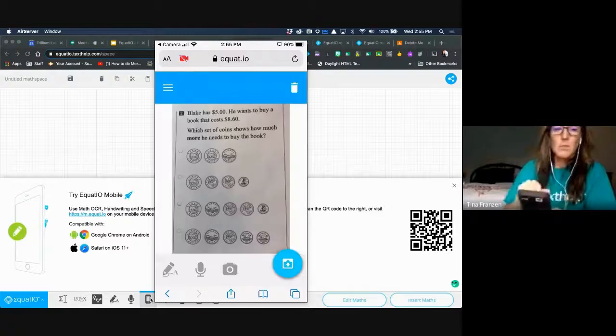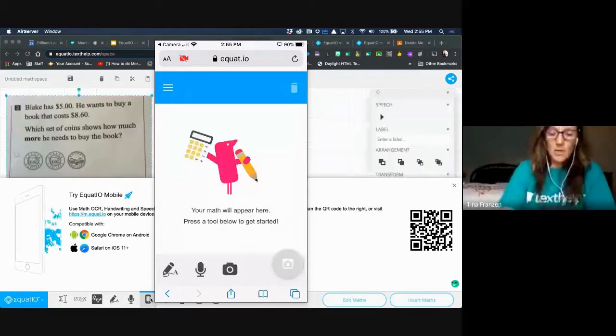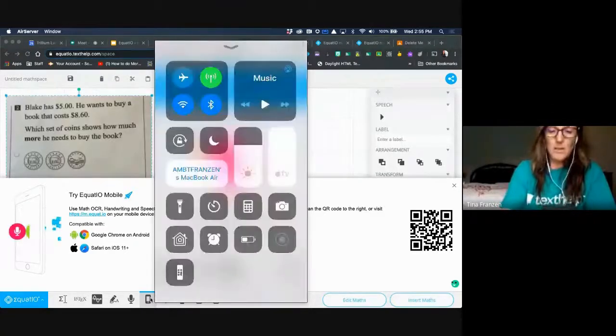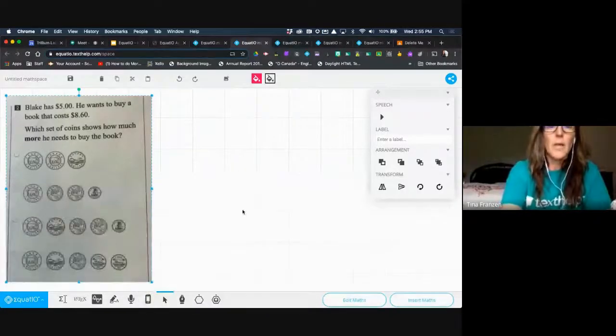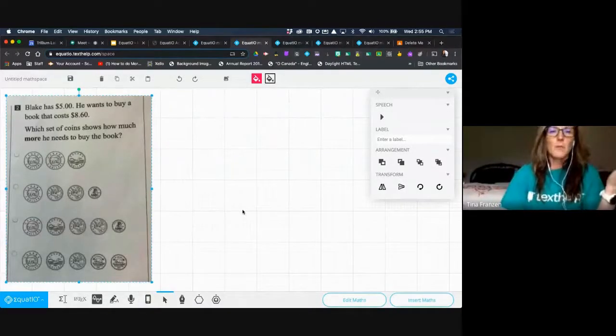I clicked on the plus blue arrow there. And now let me get rid of all this and take a look. Boom, there we have an EquatIO math question. I can provide instructions, send it out by Google Classroom, and ask, which one would you pick and why?